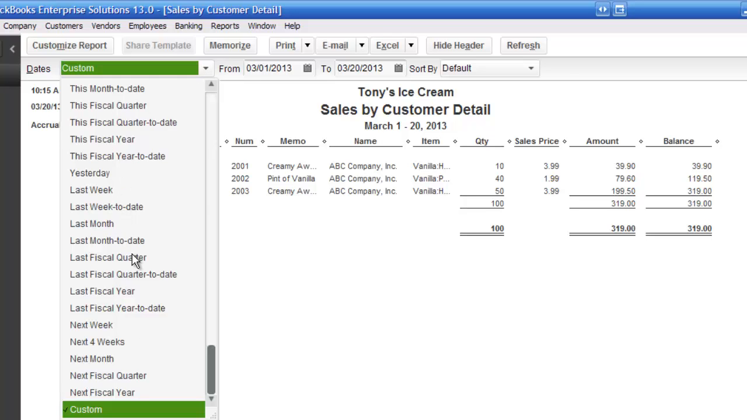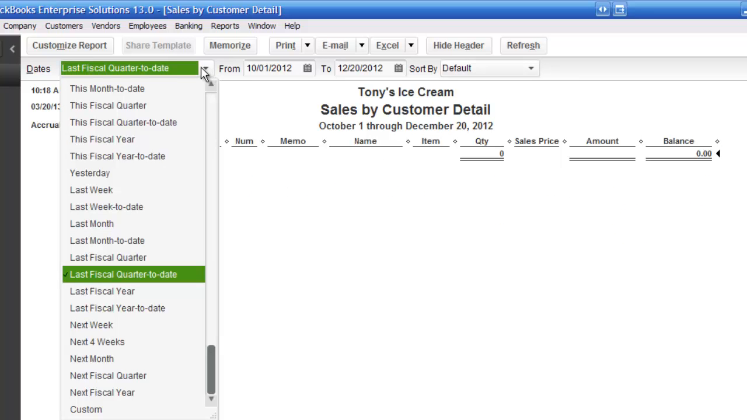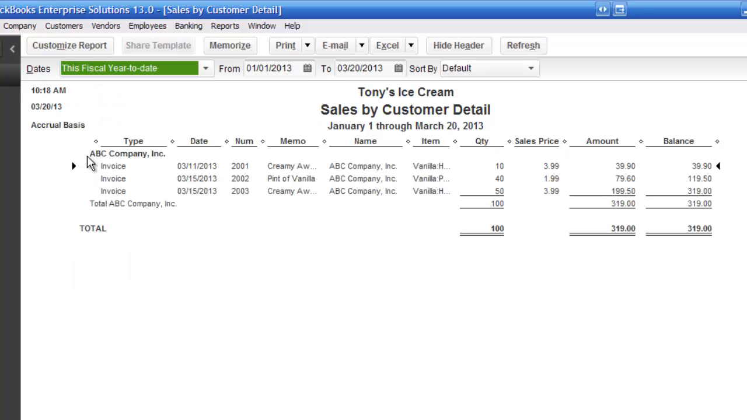So for example, let's say I take this fiscal quarter to date. Actually, that would take me back to 2012, so that's probably not the one I want to choose. Let's say this fiscal year to date, assuming my fiscal year begins on the first of the year. Now we see the date is from 1/1/2013 to 3/20/2013. Now, I've just started doing these tutorials in March of this year. That's why we don't really see anything besides March.